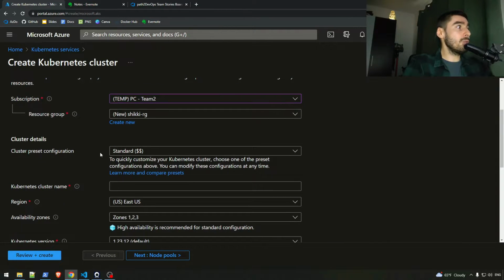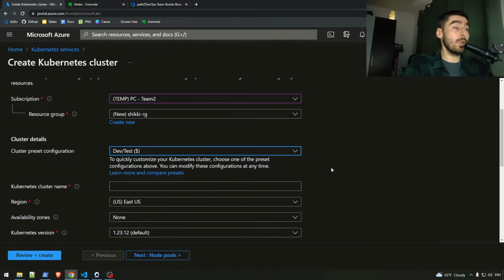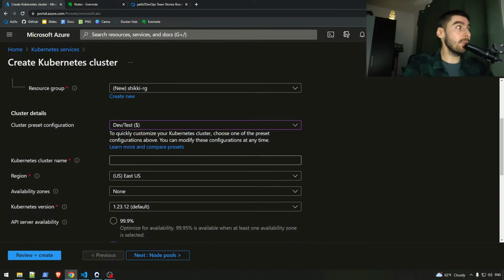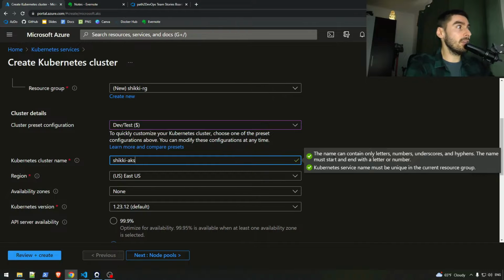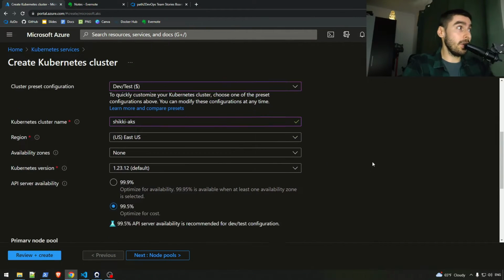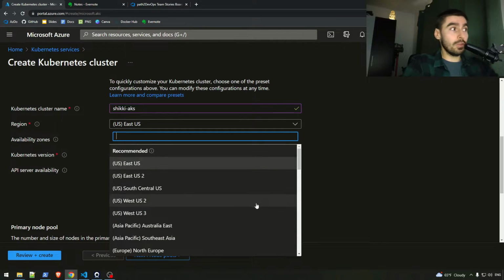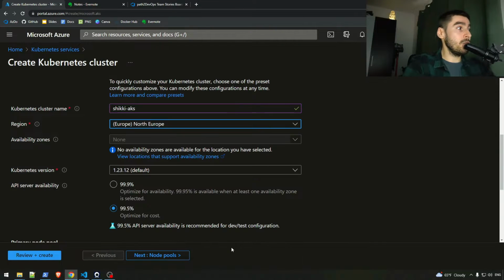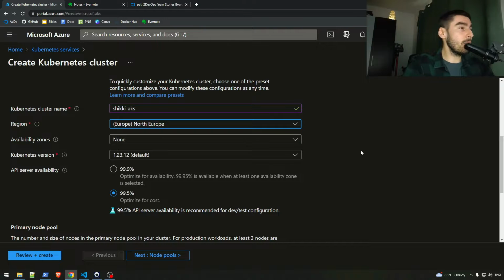Now for cluster preset configuration, I'm a cheap person, so I'm gonna go with dev/test, which has only one dollar sign, so this is pretty cheap. My cluster name will be Shiki-AKS, and it's validating and saying that everything is fine here. I will choose a region closer to myself, and I'm in Europe, so I'll choose North Europe, for example.